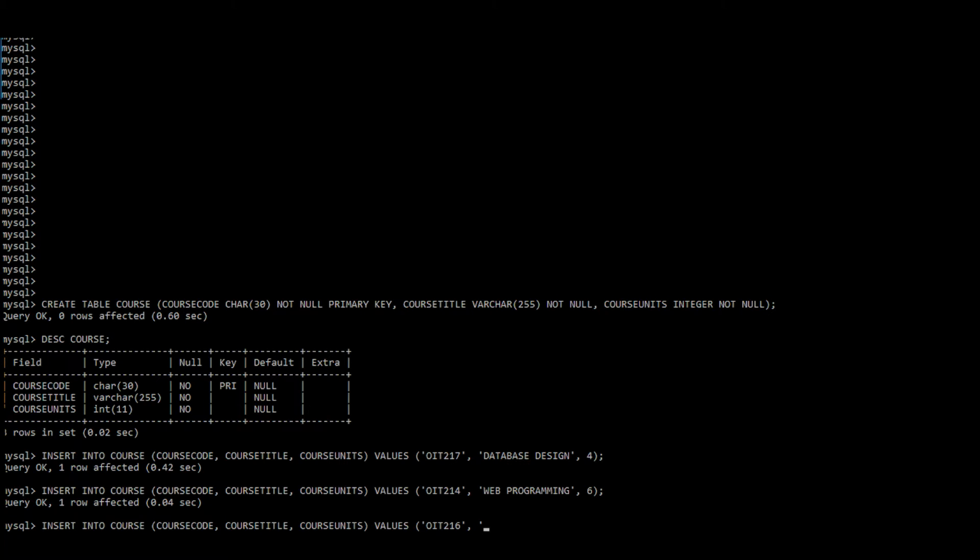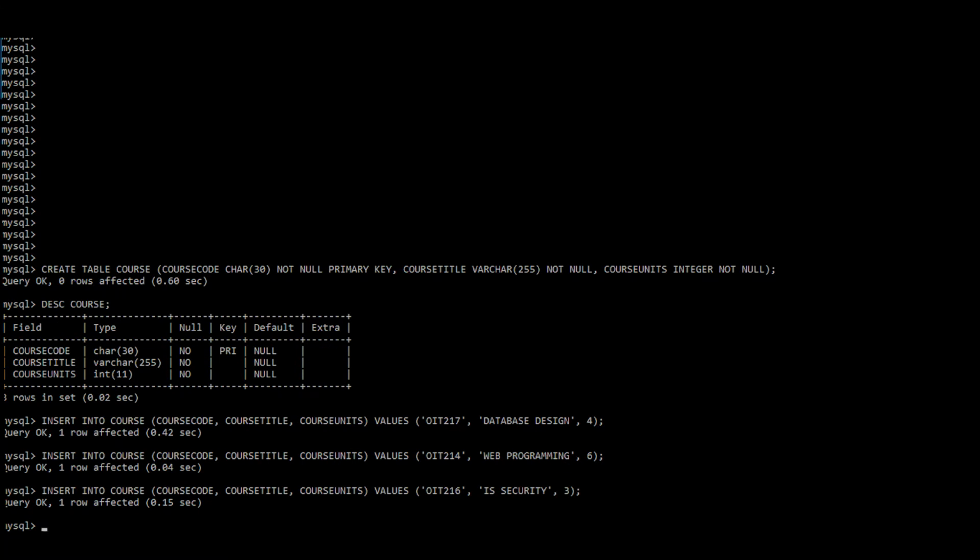This is IS security course. It has 3 units. Close the brackets. Put semicolon at the end. Press enter. If you've done it correctly, it will say query OK, one row affected, and the time. Let's insert the final values into the course table.